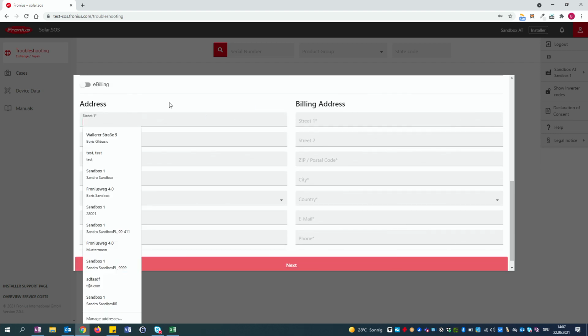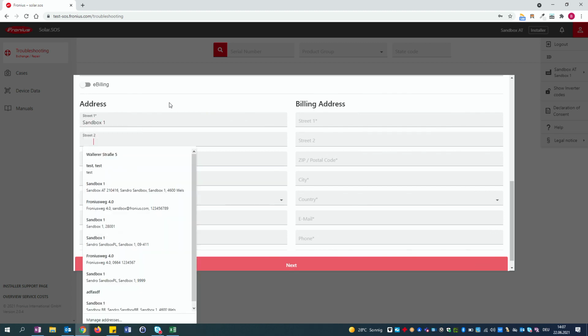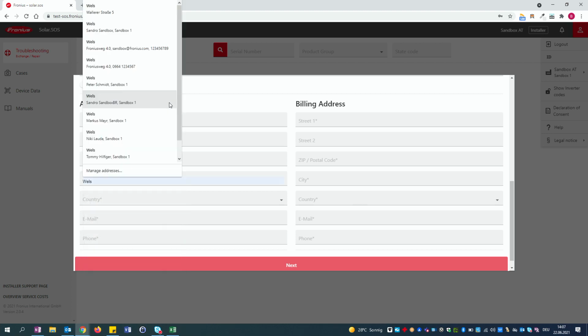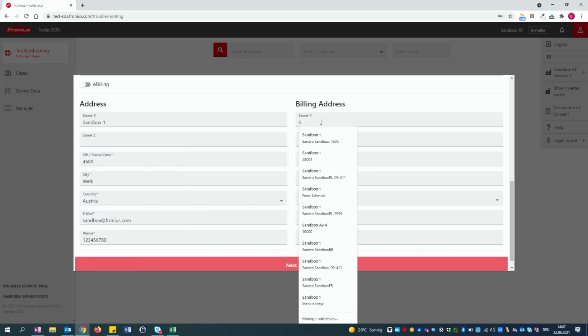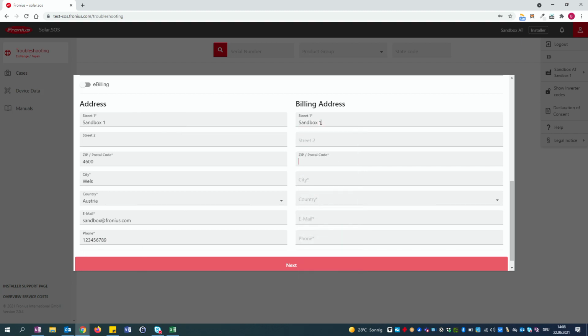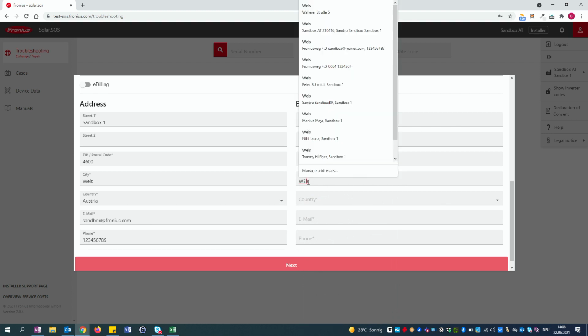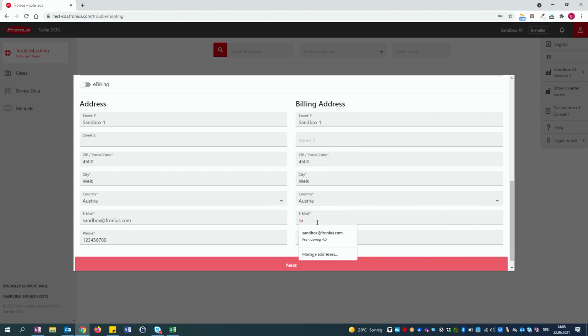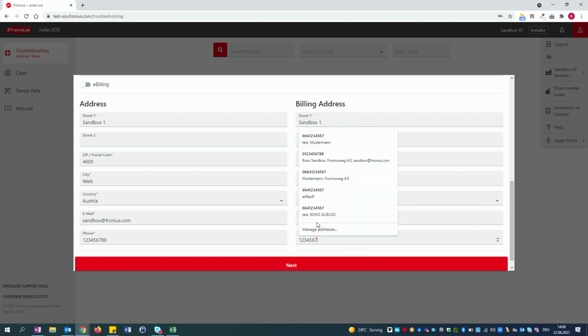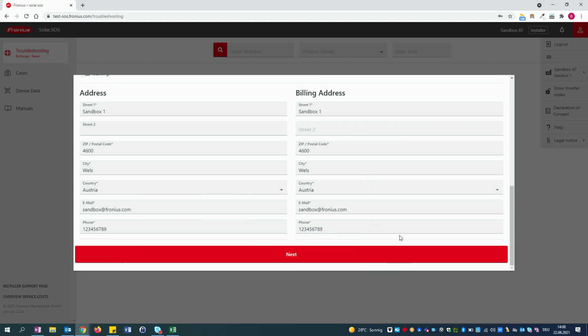So, and then we must fill out the address. Country is the same as before, and once again for the billing address. So now the next button is clickable, and if we click on it, then we will be redirected to our contract site.